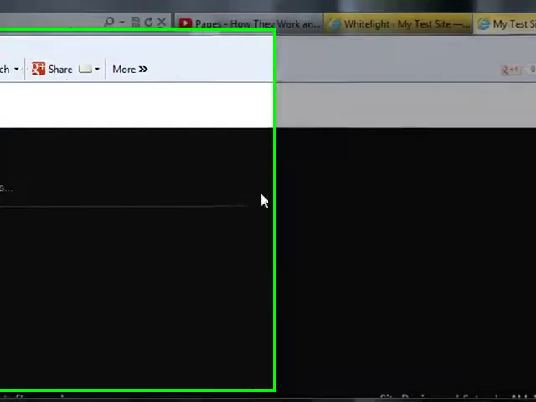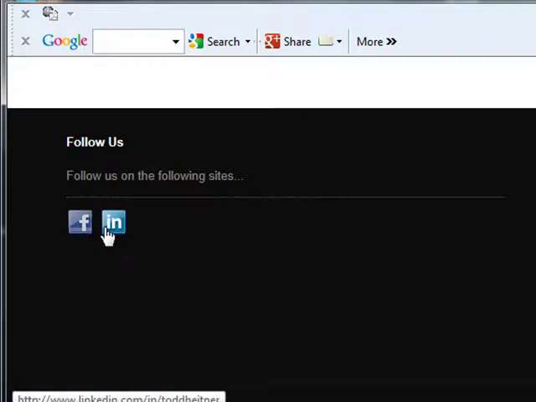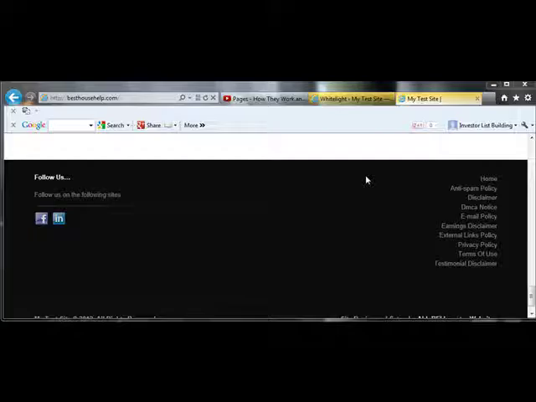Now if I go over to my site and refresh it, you can see it's changed. It says follow us on the following sites. I only have Facebook and LinkedIn now because I took off the other options. So it's a good idea to customize that so that people are following you on your site rather than just whatever it was set to by default.